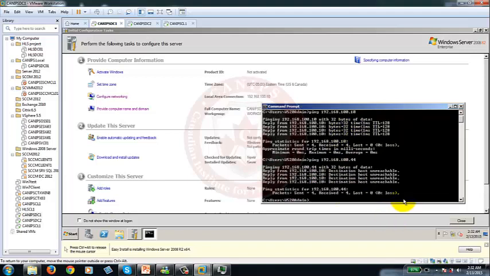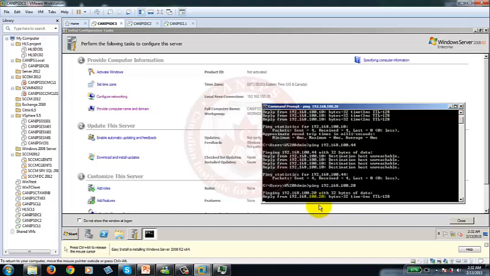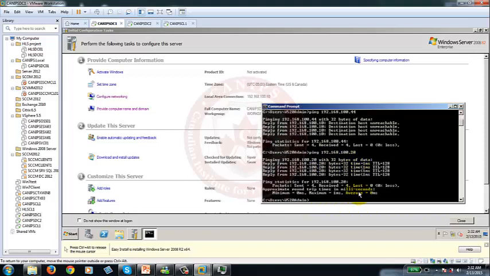Now I will ping this machine. How would I ping that? All I need to do is ping 192.168.100.1. As soon as you ping, it is pinging, which means IP communication is excellent, working from this machine to this machine.